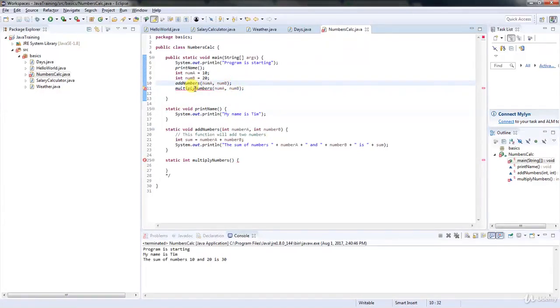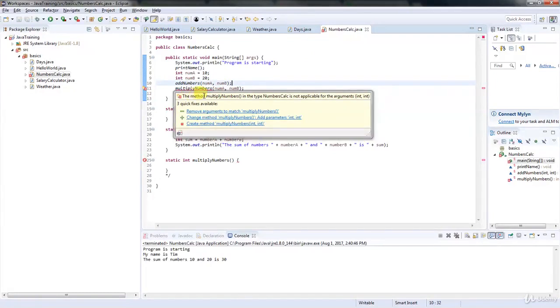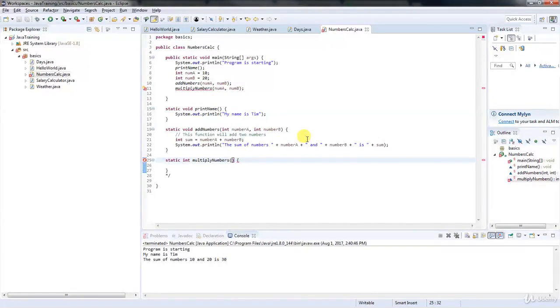Okay, there's an error because if you hover over, the method multiply numbers in the numbers calc is not applicable for the arguments int. Okay, meaning, what does this mean? We are passing two integers right here, but we are not receiving those here, so there's a mismatch, right? It's not applicable for the arguments that are being passed to it. So we need to handle this. So we're going to say integer, again, number, just use a different word here. Let's just say integer value a and integer value b.